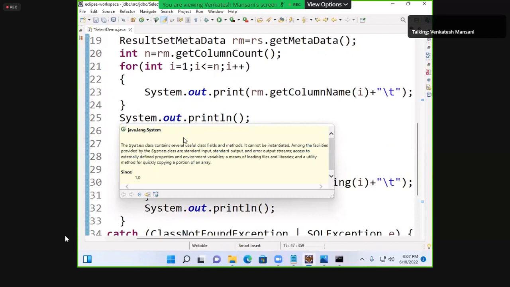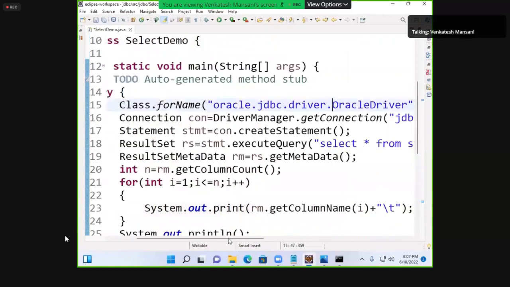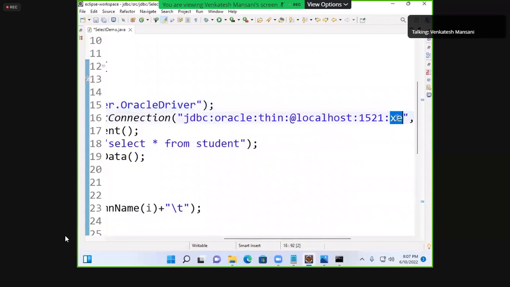Suppose the error message is related to the service ID, the SID. If you write the service ID wrong, that is this error. For Express Edition it is XE. For Enterprise Edition it is ORCL. How to get that service ID? Select star from global underscore name. Whatever you get, that is your service ID.